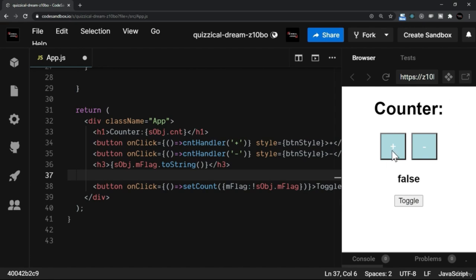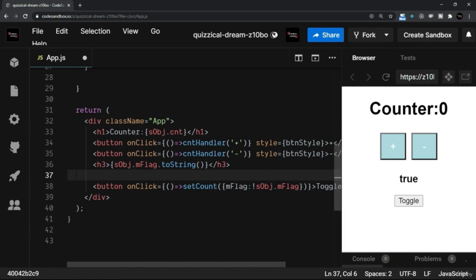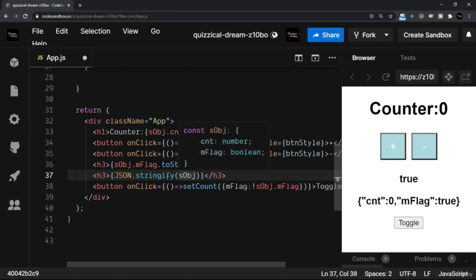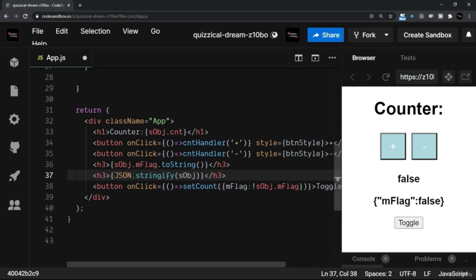The same is the case if I click on these buttons, then it is giving me the problem with the mFlag. That means when the set count or the setter method is executed, there is some problem. To see the problem, let's first of all add a line here. I'm going to say JSON.stringify, and I want to display the value of sobj. Now initially when the page loaded, counter and mFlag both are displayed. The moment I click on, let's say, this toggle, you see that there is only one mFlag displayed. There is only one member. The counter is gone. So when you try to call the setter method, it resets this value only.